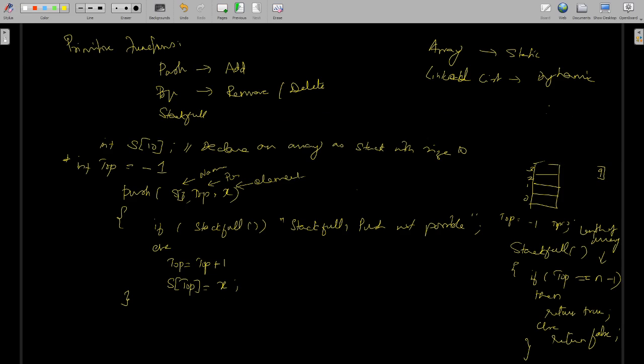Let's assume the stack to be of size 4. So instead of 10, let's assume this to be 4. Now, what happens? I want to push 20, 30, 40 and 50 in this order. So X will take 20, and now this is stack S and top is equal to -1. Stack is now empty. So how does this function work?